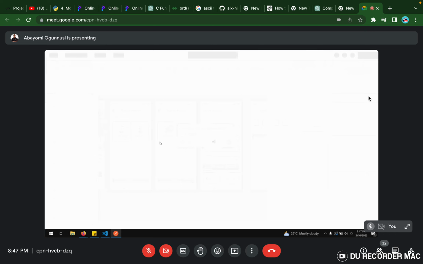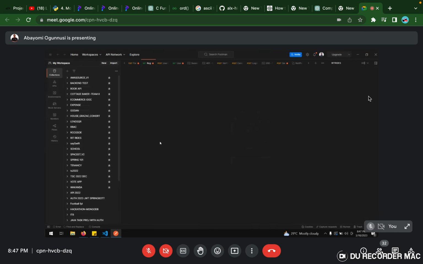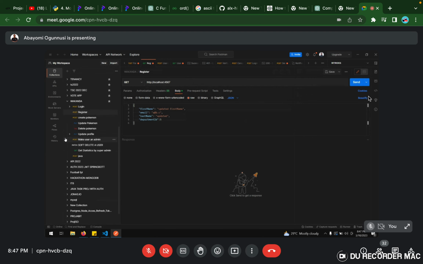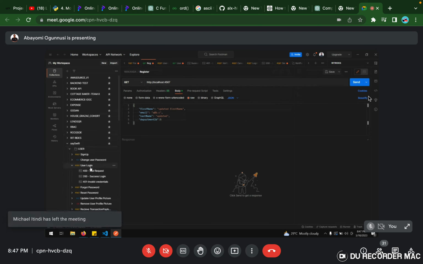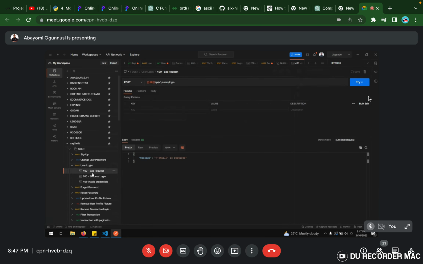So Postman is used for testing APIs. Then you want to be very clear about what you're writing. This is what I mean. So you want to be clear so that you don't have issues with your API with your front-end developer.